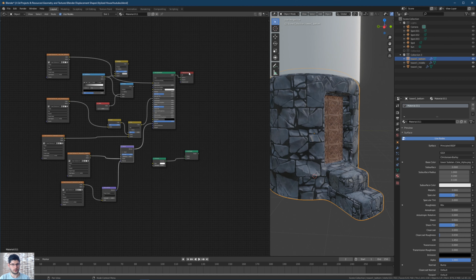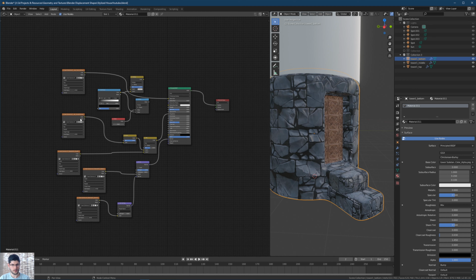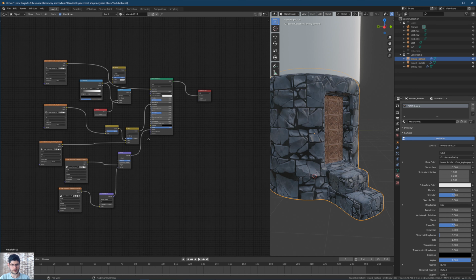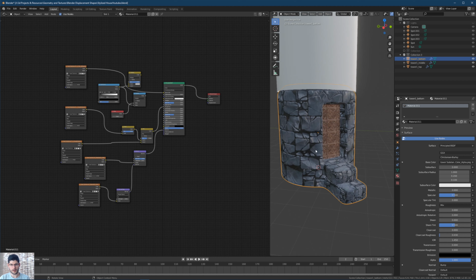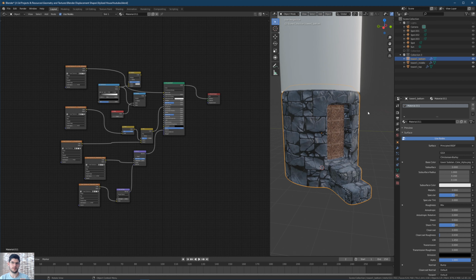Right, okay, so we've got all of that done. As I said, there's no emission and there's no ambient occlusion yet, so that's fine. But now we want to add our bumpiness to it. So how do we go about doing that?